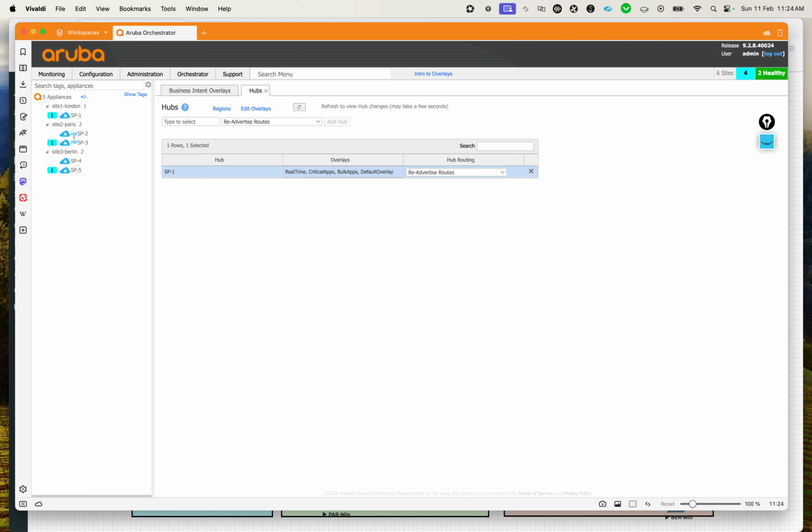So that's another thing. When you create a hub, it is going to be a hub for all the overlays. But in real-time, critical apps, and even the default overlay, we have not configured hub and spoke as a topology. So in that case, SP1 will not be used as the hub. When you create a hub, it generally acts as a hub for all overlays, but in our specific scenario we have used only bulk apps to use the hub, so only that overlay will be sending the traffic to the hub, and from the hub it will be sending all the way to the other spokes.